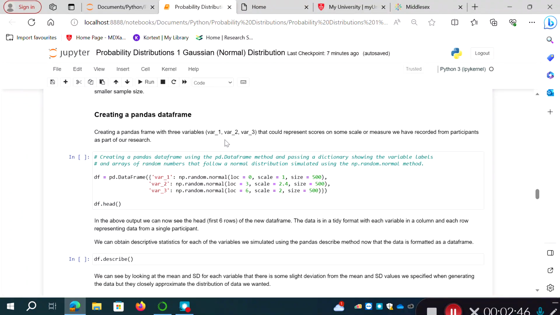So I'm going to create a pandas data frame using the pd.DataFrame method. In order to create multiple variables and stitch them together, I'm going to pass a dictionary with the variable labels as the keys, and then an array of random numbers that follow a normal distribution as the values for each of the keys, so the key-value pairs in the dictionary. I'm going to simulate that data in a similar way to the previous video. It's going to follow a normal distribution, so we're going to use the np.random.normal method.